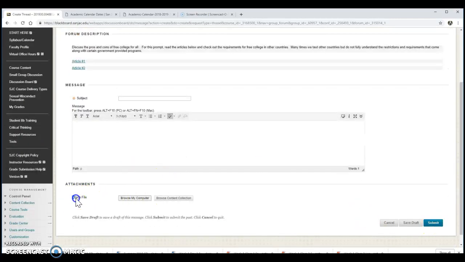Now, I ask you not to attach a file, and the reason why is everybody has to go and then download your file to read it. So I ask that you type it into this text box, or open up a Word document, type it out, copy and paste it into here.